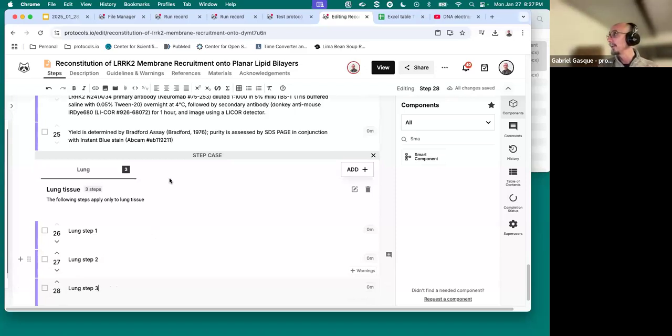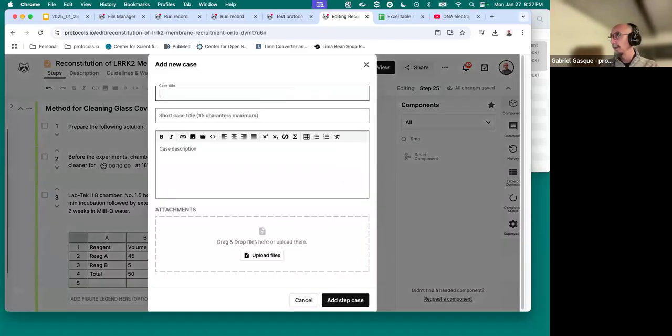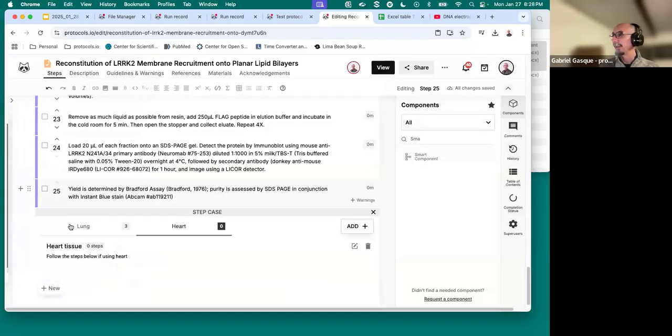But I can also apply this protocol to heart with different steps. So I can add an additional case, heart tissue, heart, and then I can add specific texts here. Follow the steps below if using heart. And the step case. So I have lung with 3 steps and heart with 0 steps. But now I can add new steps to the heart.